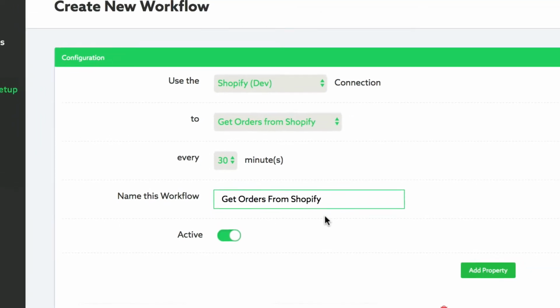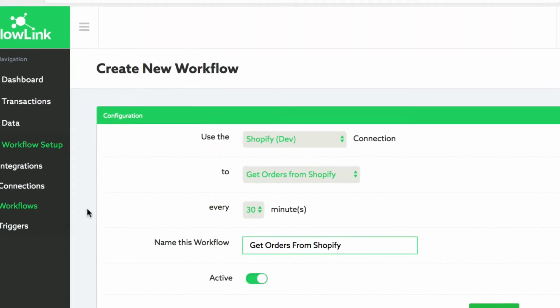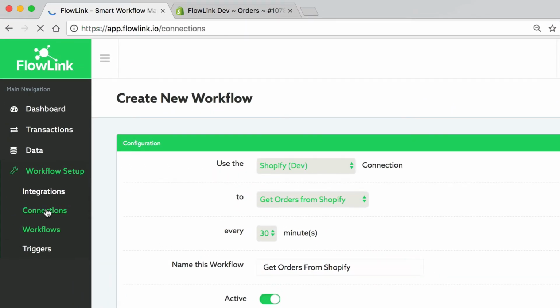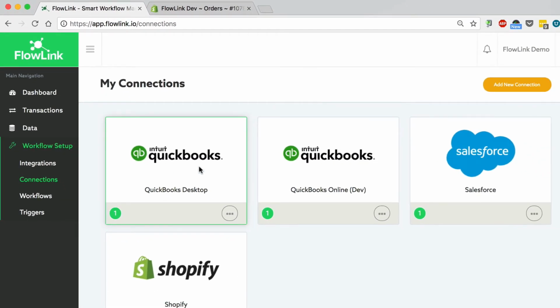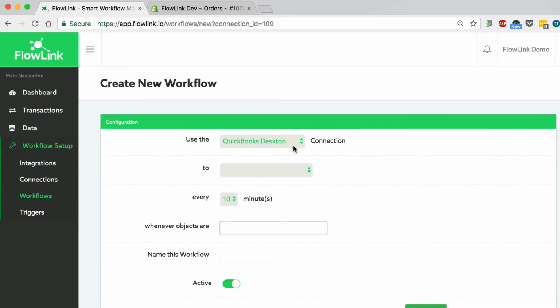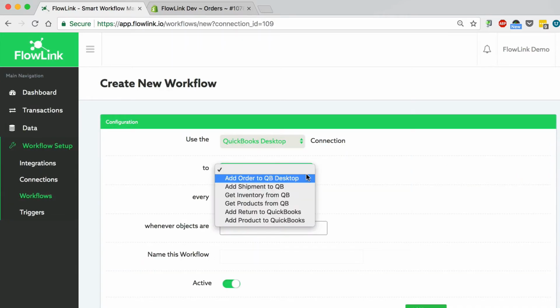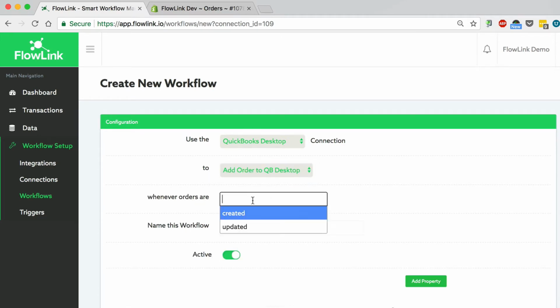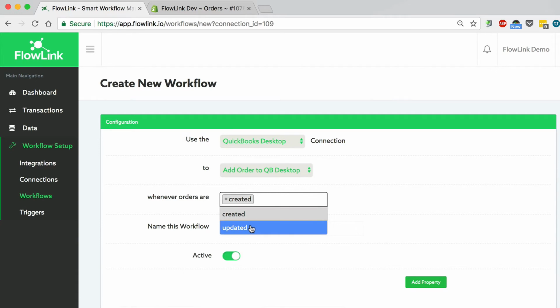I'm not going to save this because I already have this workflow saved, but I'll just show you how to create the next workflow. So back to the connection screen. This time, I'm going to look at the QuickBooks Desktop connection, not the online connection that I have there. I'm going to add a workflow. And the same thing, I'm going to use this plain English representation. I'm going to say use the QuickBooks Desktop connection to add orders to QuickBooks Desktop whenever orders are created or updated. And once again, I'm just going to give it a name that represents what it does.